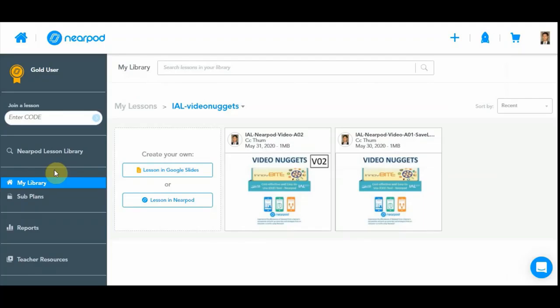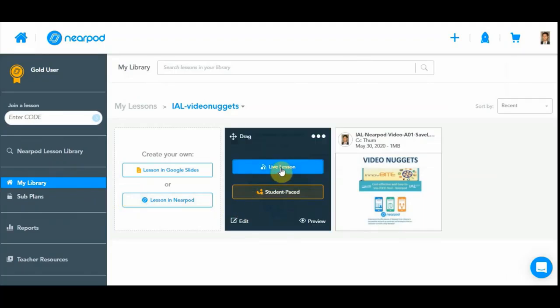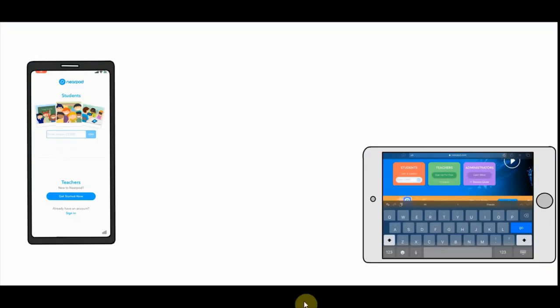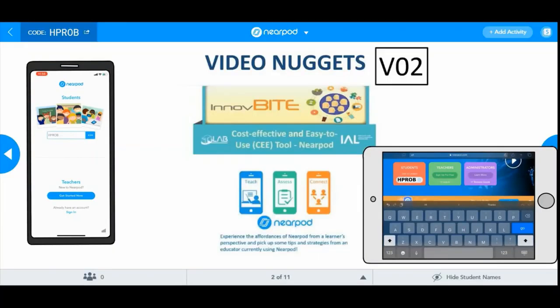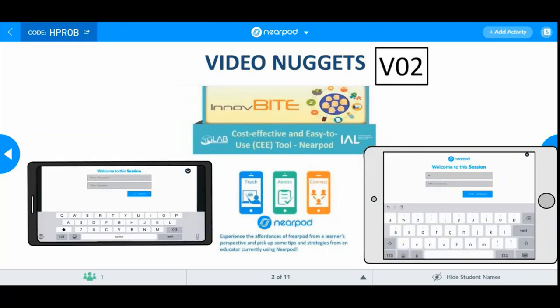Go to your library and search for the lesson, conduct live lesson. Click on it and a Nearpod code will be generated. The learners will enter the code. Learners will type in the name.